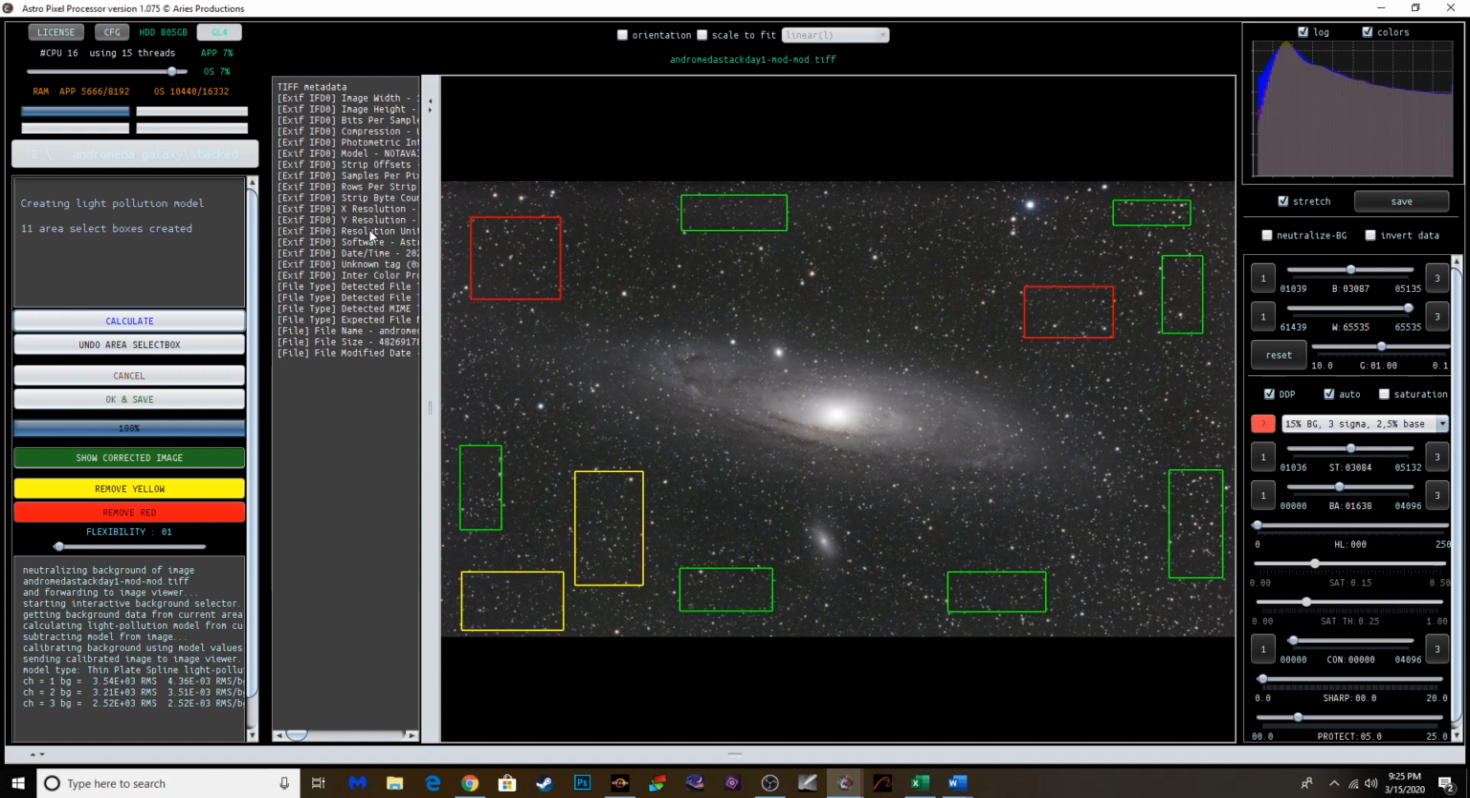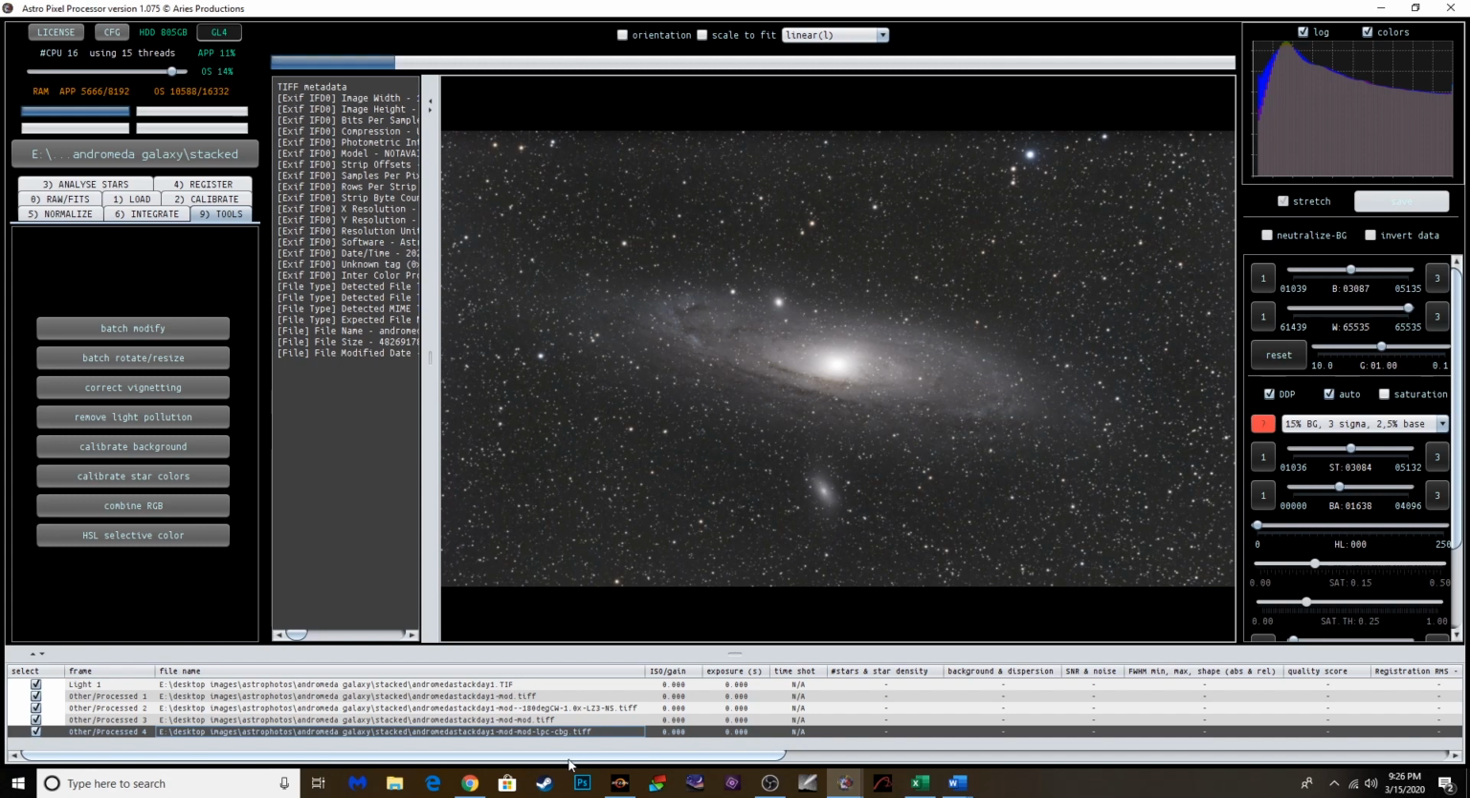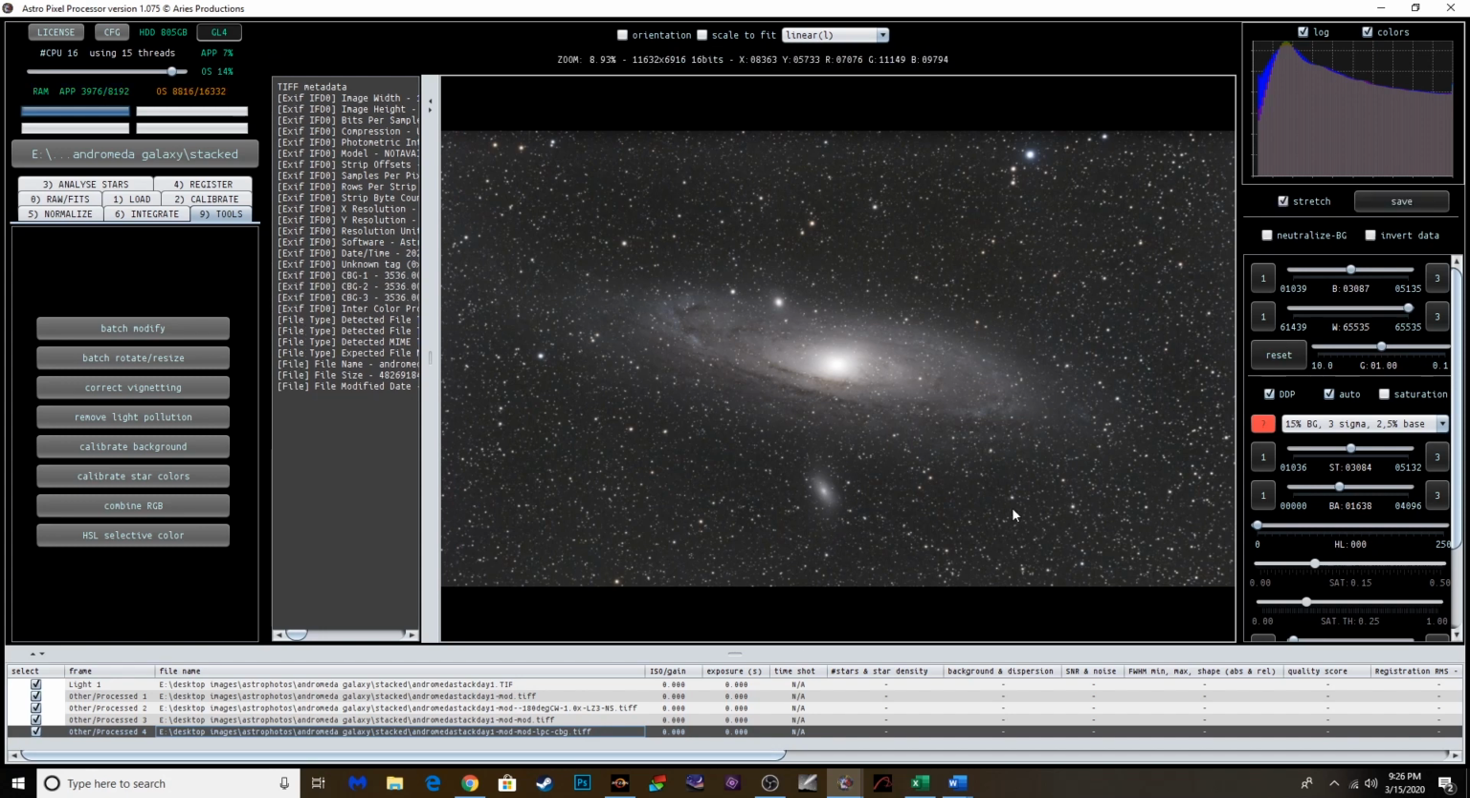And there we go. Now the reds, we're going to remove those, but that looks pretty darn good to me just right out the gate. I'm pretty satisfied with that. The gradients are gone. The light pollution is gone. So I'm going to hit OK and save. Alright, let's load that picture. And there we are. Now, honestly, this is about as far as I go with Astropixel processor.